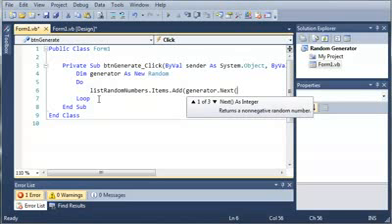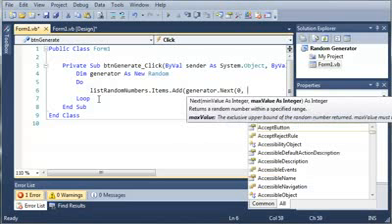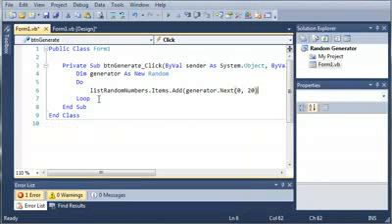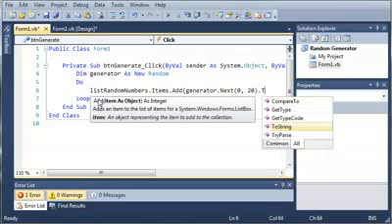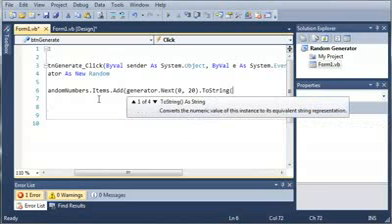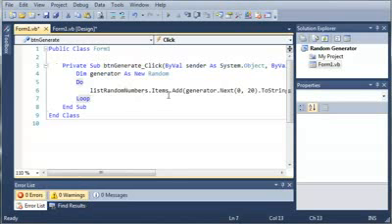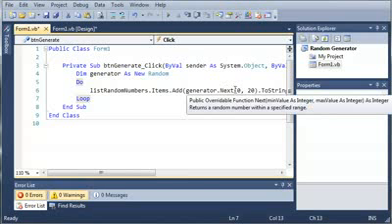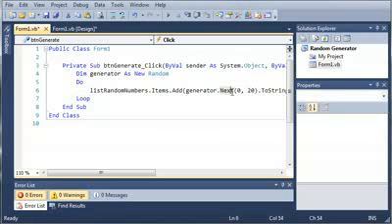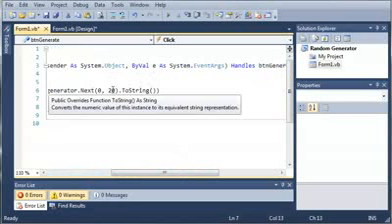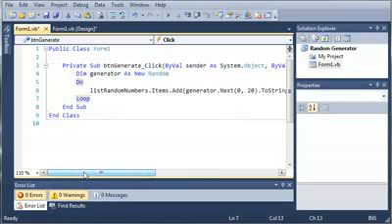So we'll just set a limit for this. So we'll do from value 0 to value 20, and then we'll go ahead and convert that to a string. Okay, so what this does is it uses our random class object, and it generates a random number between the value of 0 and 20 by using the next function. And then we went ahead and converted that integer to a string to add to our list box.